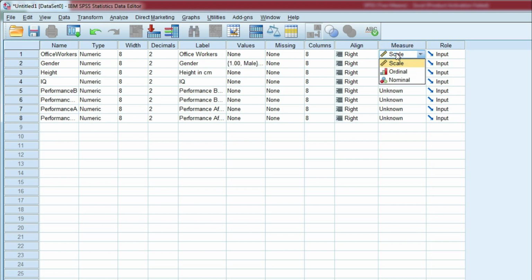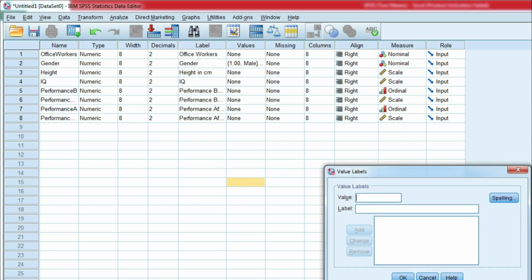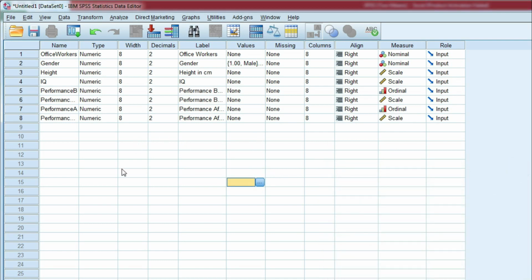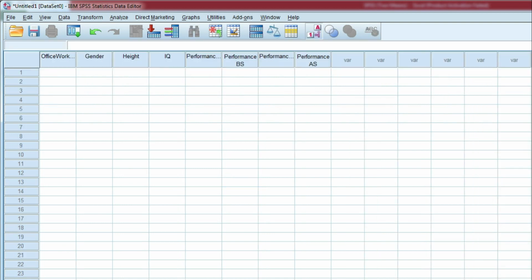Then we go to the different measurement. If we talk about office worker, that is nominal. We talk about gender, that is nominal. Then we go to the height, that is in the form of scale. The IQ is in the form of scale also. Then performance before, that is ordinal. But the performance using a scale, we use scale. Then this is ordinal, and then this is scale. So having that, if we have typed that already, we can now go to our data view.